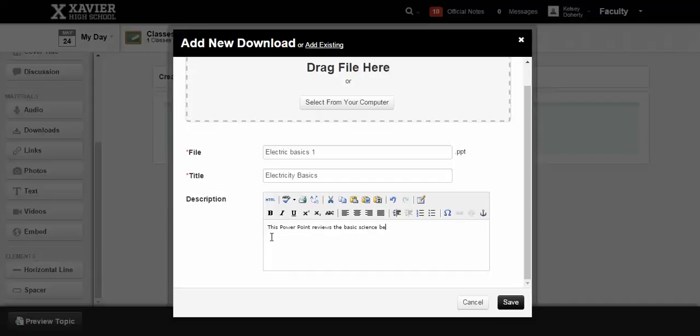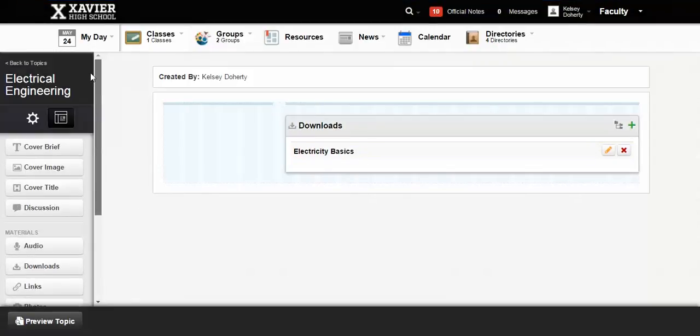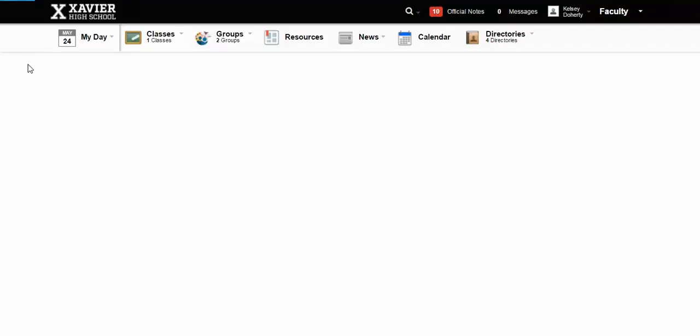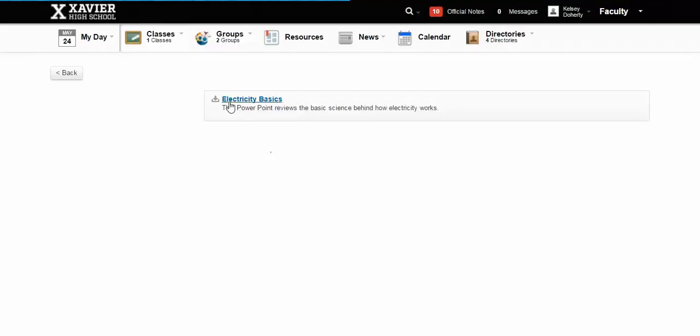Basic science behind how electricity works. Save. Let's see. Great, downloads, Electricity Basics. So let's go back to topics. Now I'm just going to click on the electrical engineering topic to go inside of it. Very simple, Electricity Basics. This PowerPoint reviews the basic science behind how electricity works. I just click the link and it downloads. Very easy, not much else going on.